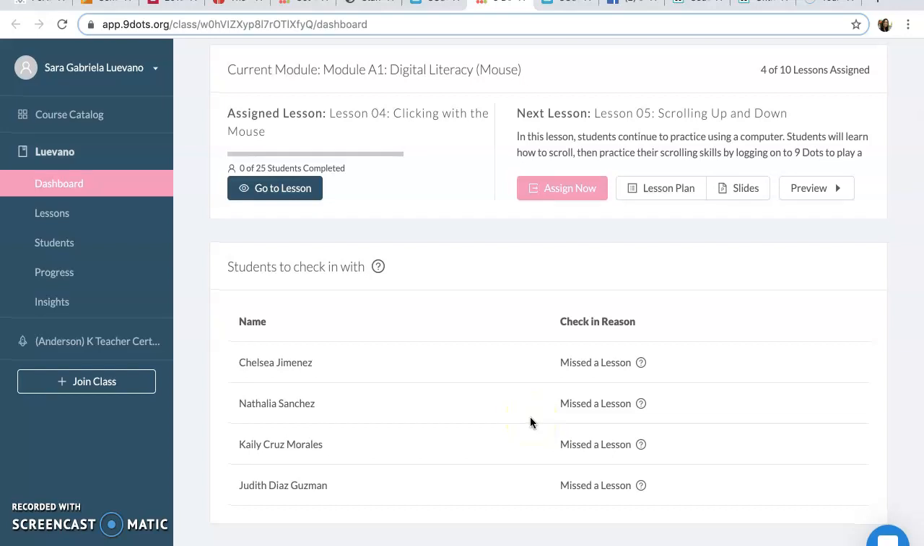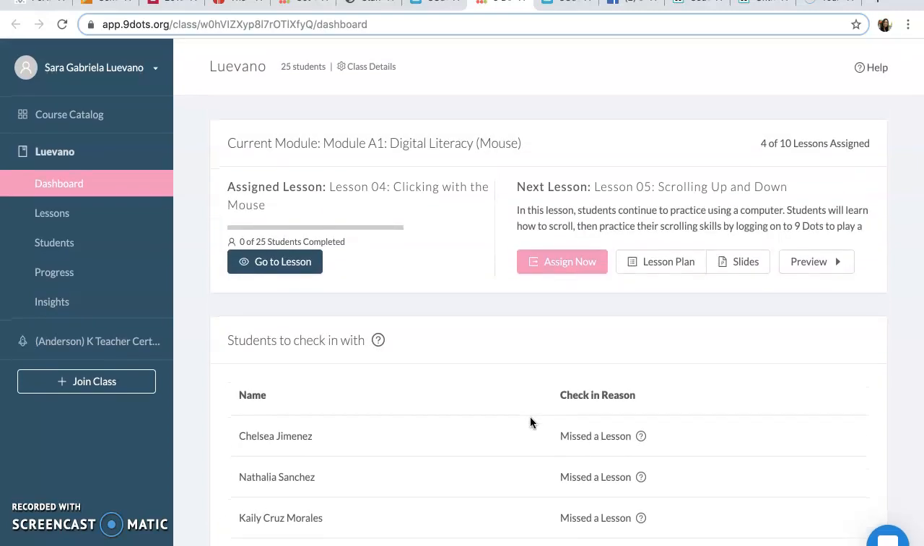Now, right away, as you can see, I have my 4 names there of students that I have to check in with. For some reason, they were either absent or something happened. They weren't paying attention, so they didn't do very well in one of the lessons. This is my dashboard, and the next lesson would be lesson 4. So I have my lesson ready here for my students to do their activity.